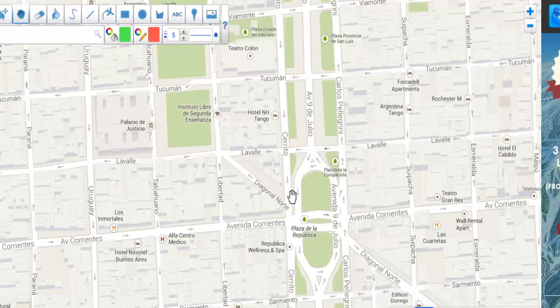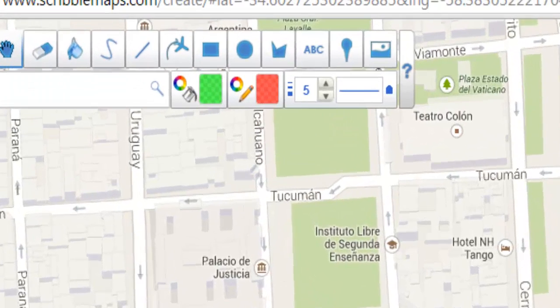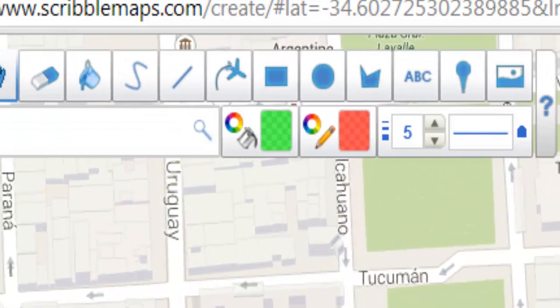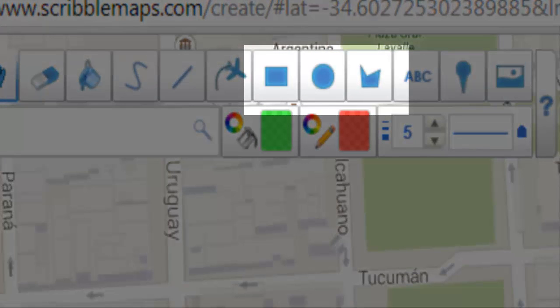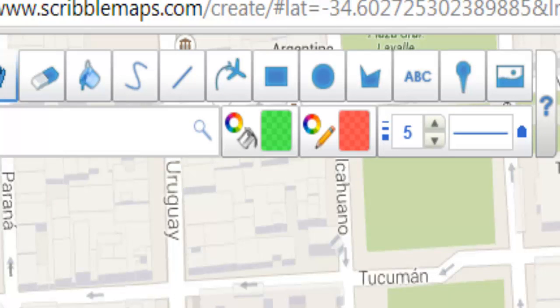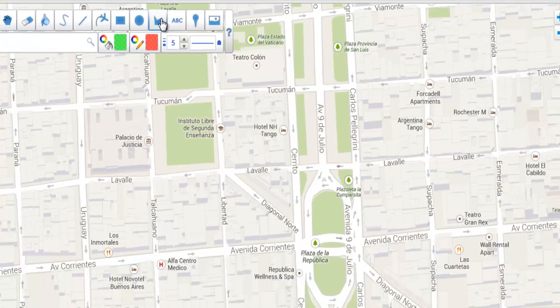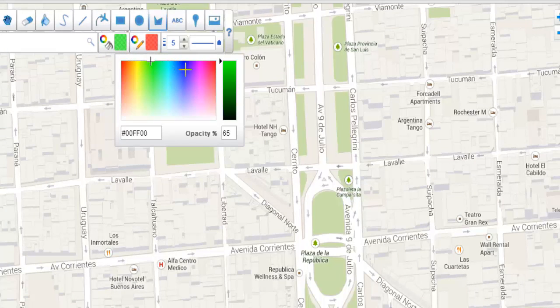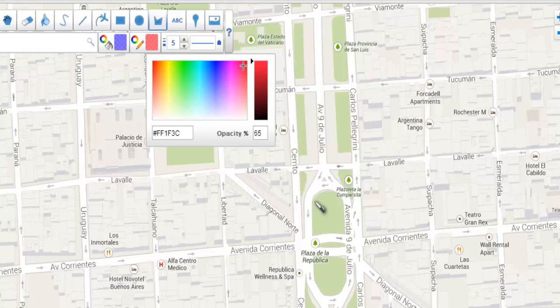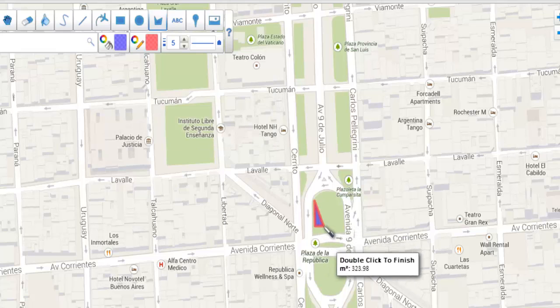Once you've identified the location, choose a drawing tool from the options on the toolbar. You can see that there is a rectangle, circle, and polygon option. I'll use the polygon tool so I can make an irregularly shaped building. Before you begin drawing, you can select both the line and fill colors for your shape. Then draw your shape.